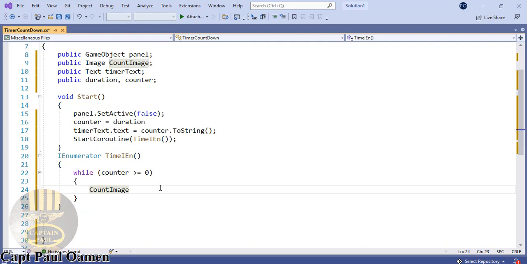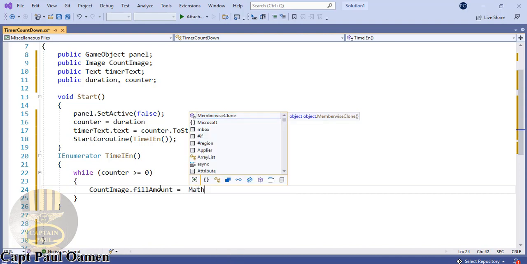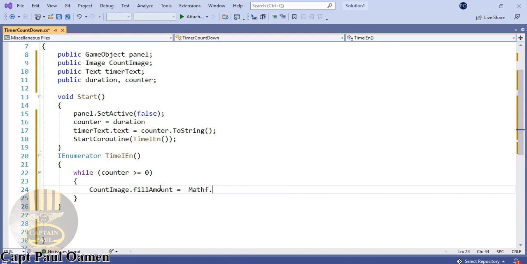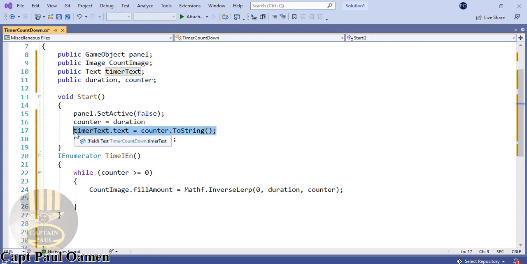So dot fillAmount, and the fill amount is going to equal Mathf.InverseLerp, comma, the duration and the counter. Paste that in there and a semicolon right here. In that case, the timer text will equal whatever value we have inside the counter. So paste that right here.